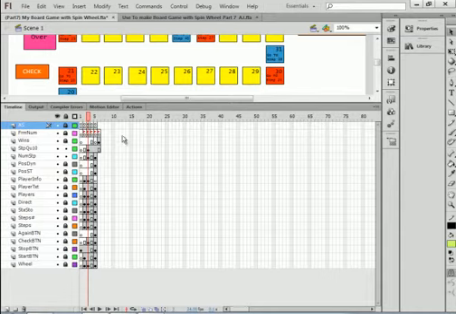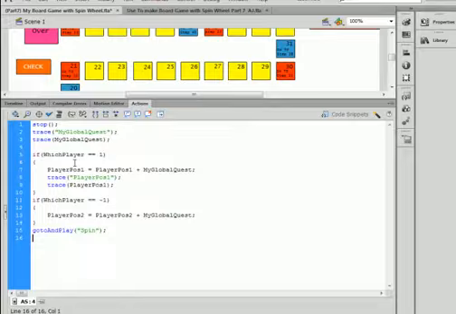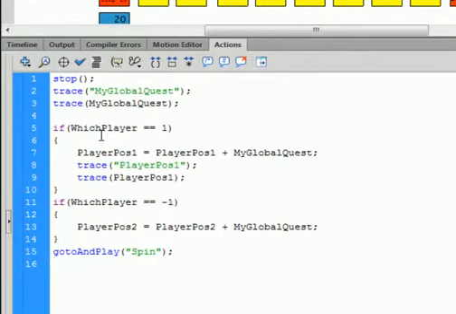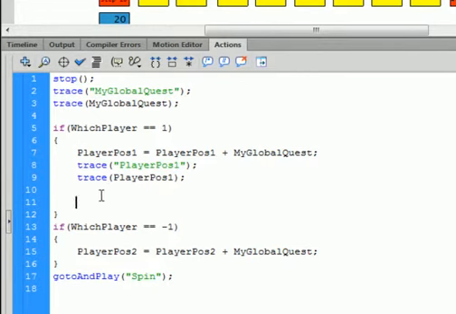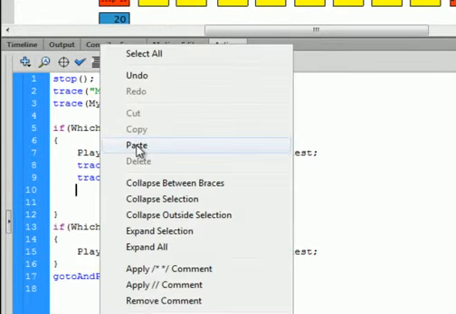Now let's go to frame 4 of the action panel. In here, we have to put some code that allows the player to automatically move forward or back based on the results of the question, the answer given. So right here for player equals 1, put a couple of enters in and type this code.